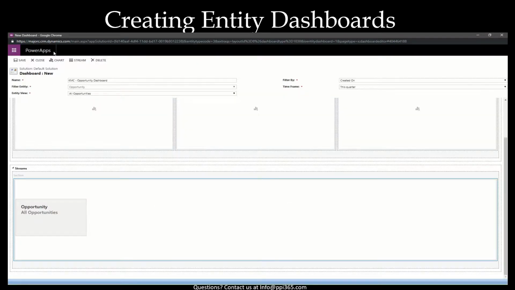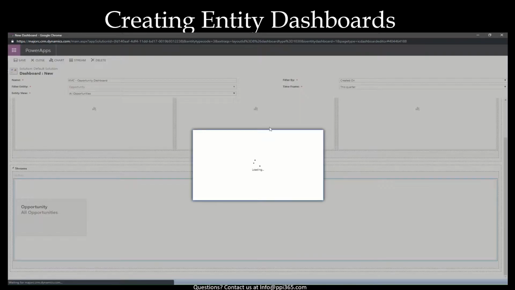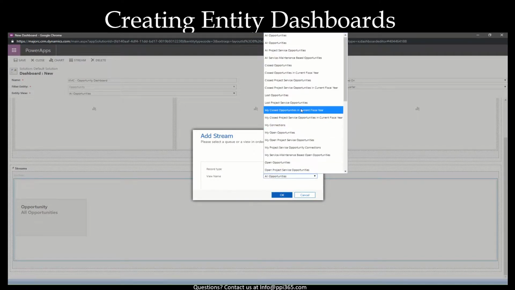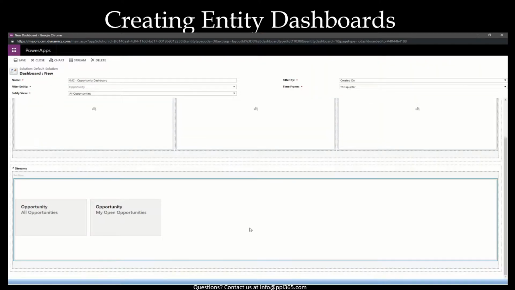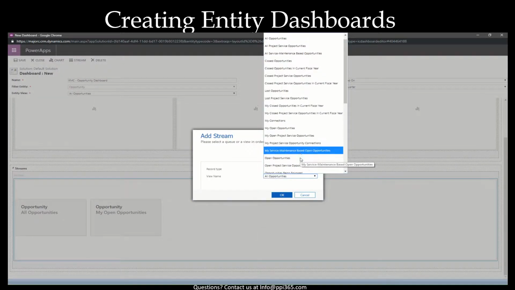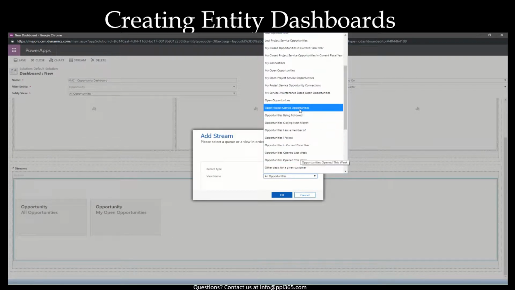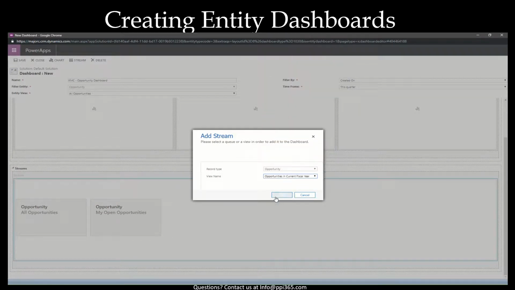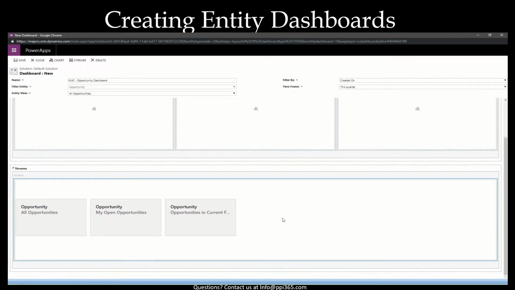And then to add another stream, once again, you can either click inside the box or select stream. And this one will go ahead and do my open opportunities. And let's go ahead and do one more, opportunities in current fiscal year. Let's see, there we are. And select OK. Now you'll notice that our stream components are added.